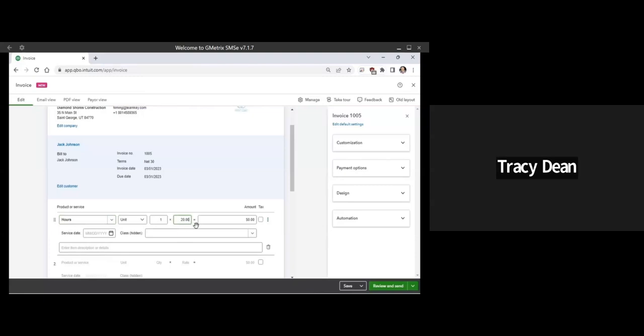For the quantity, I will type 80 since it took us 80 hours to complete. This amount field is totaled for us. For the description, I will type framing. Notice the class field. This field is where we can add this transaction to a class we can track.